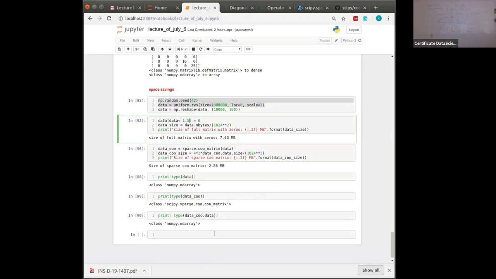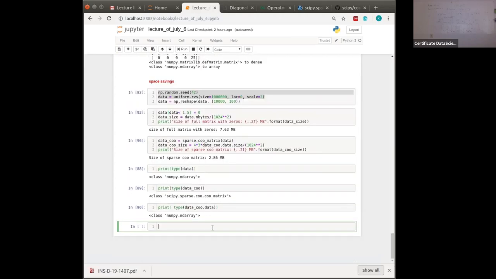So it is a standard technique you will be using in these sparse matrices, and you should use it when you need to do the calculations.